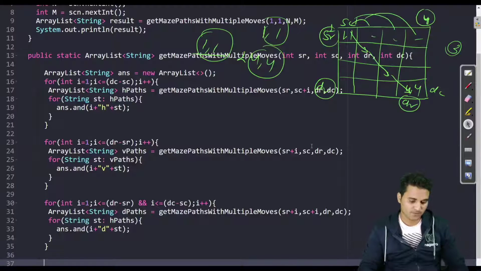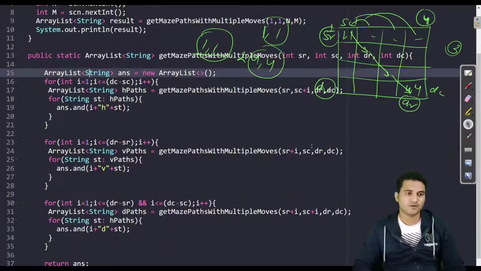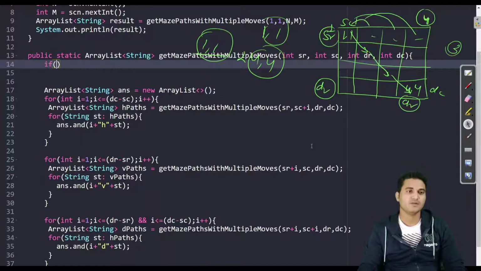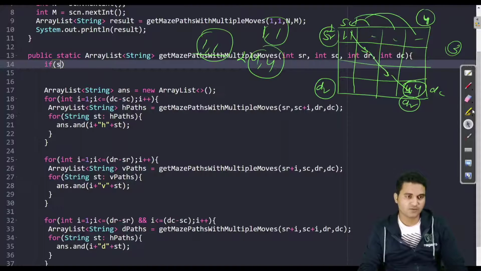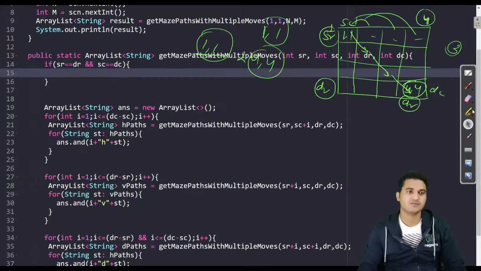Now we just have to return our answer from here, and only a base condition is remaining. Base condition is what? If we are already on this box, that means our source row and destination row would be matched, and destination column and source column would be matched. So if our source row is equal to destination row and source column is equal to destination column, that means you are already at the point, then you do not have to do anything. You are done. You just have to return from here.